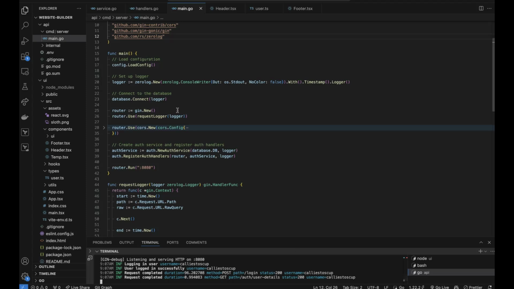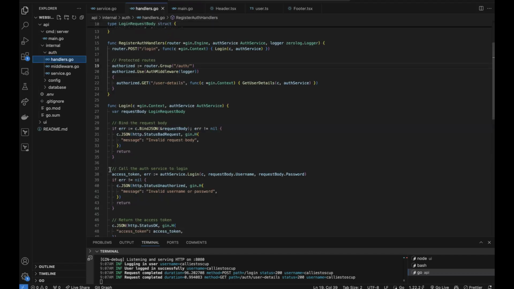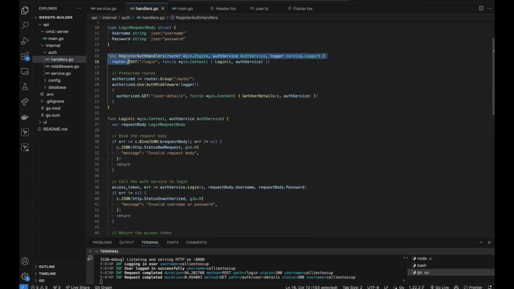Let's dig a little deeper. When we register our auth handlers, let's go to those auth handlers and take a look at what's happening. Those are going to be in internal, auth, and then handlers.go. Here you can see that this register auth handlers was what that main function called to get that login route registered.